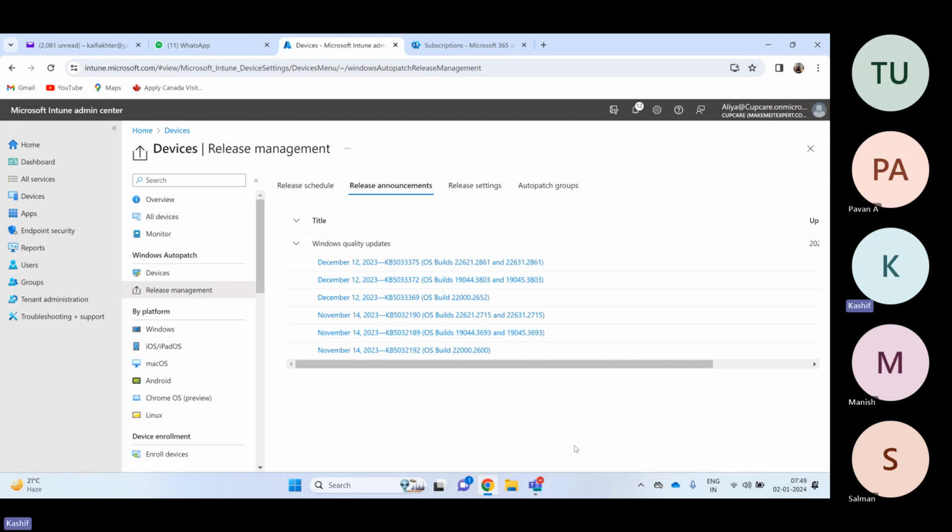CVE means Common Vulnerabilities and Exposures. Anybody can raise a vulnerability to Microsoft, saying that these are the vulnerabilities I found, can you fix them? They will look into this, and if they find that it's a genuine issue, then they will release updates for that one.